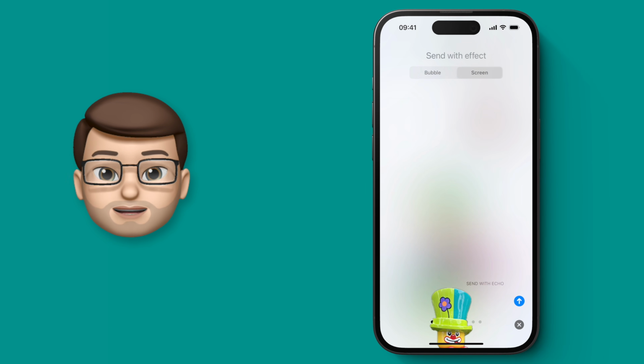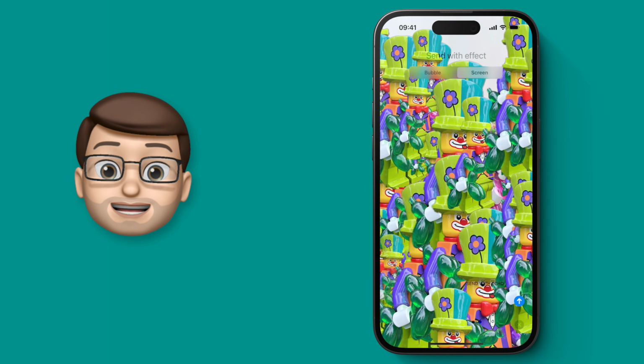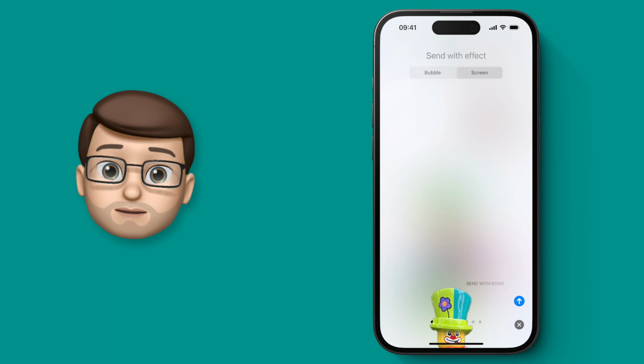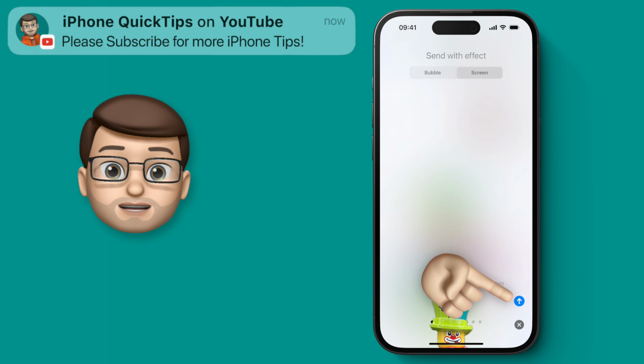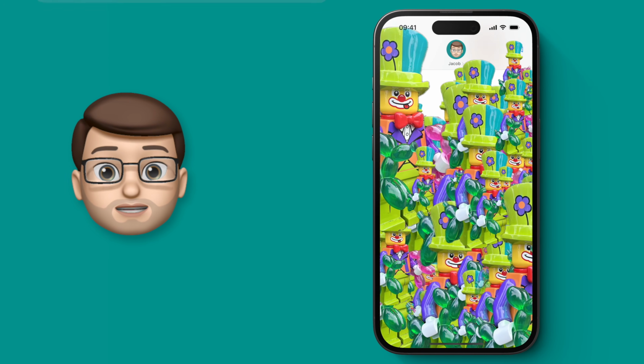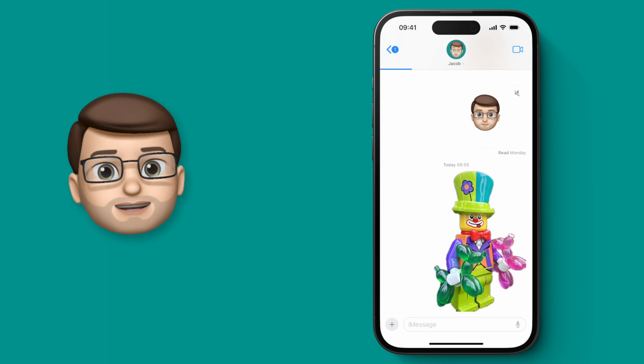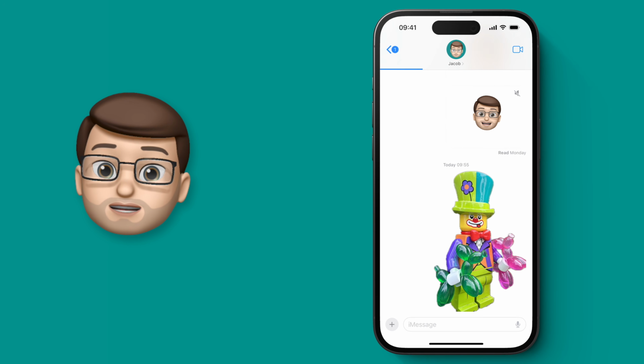you get the impact of that echo effect. Hundreds of little tiny and giant clowns all floating across the screen. In fact, all you can see is Lego clowns. When I press send, it will then send it just like this to the recipient, and their phone will be taken over by that image as well. I'm sure there are plenty of shenanigans to be had with this cool little quick tip.